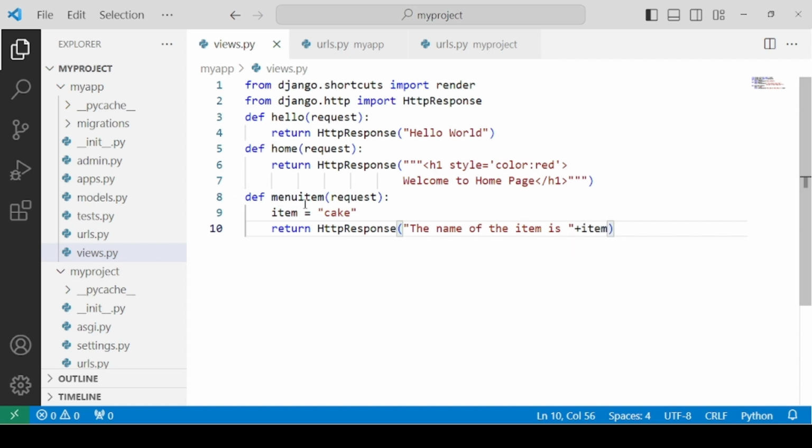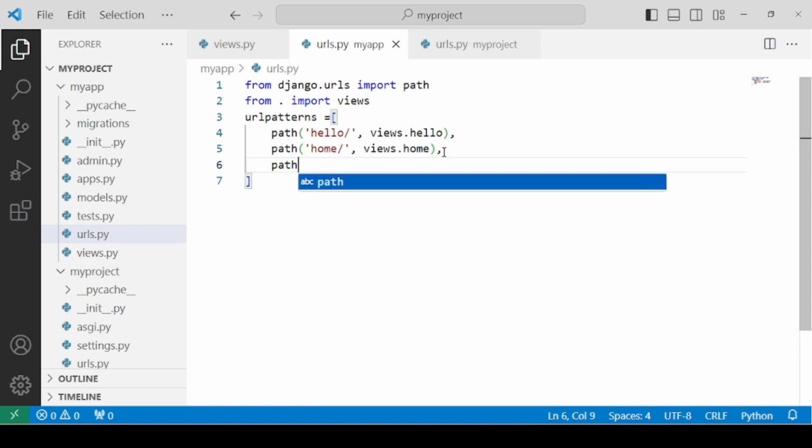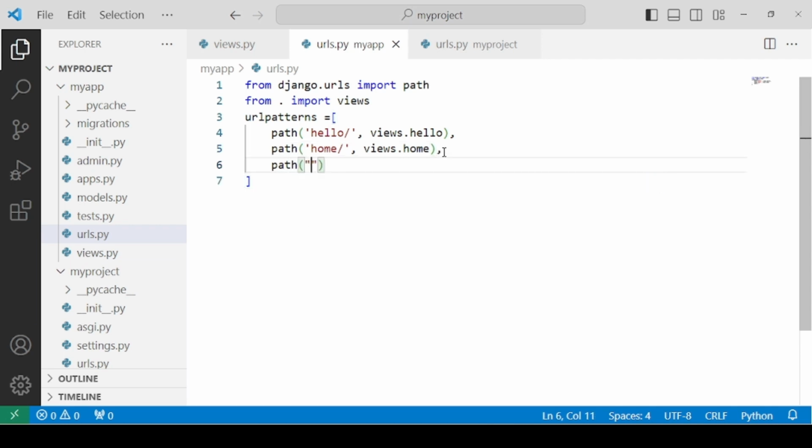Right, now we also have to define the URL. Let's copy this function first of all, and now we can go to the urls.py file and specify the path. Let's say the path that I need is dish, and let's mention what corresponding function we want to run, and that is menu item.